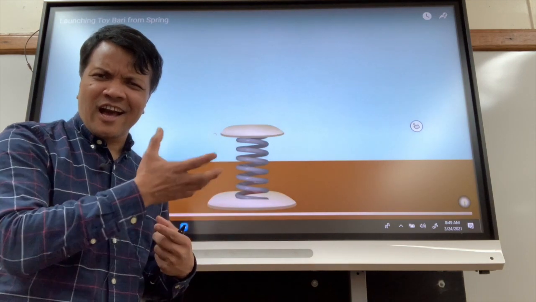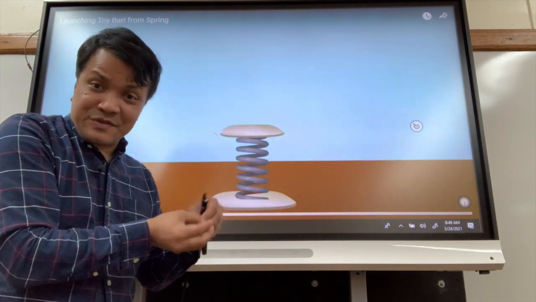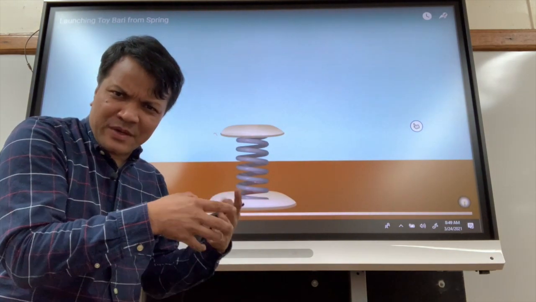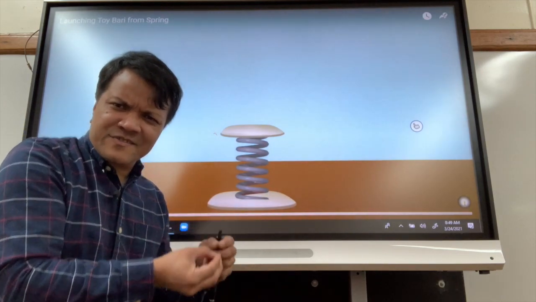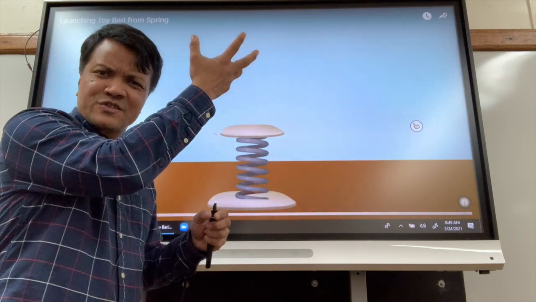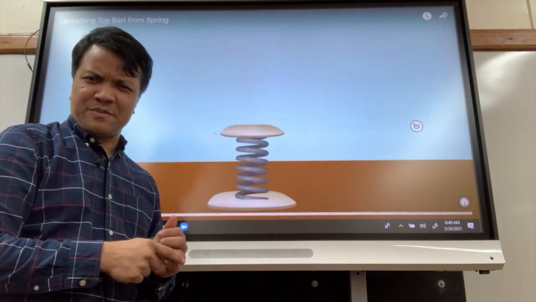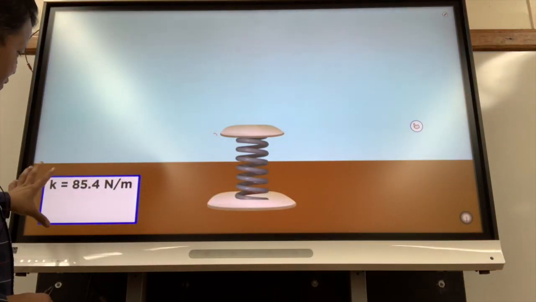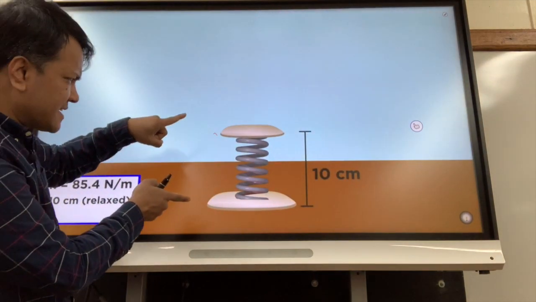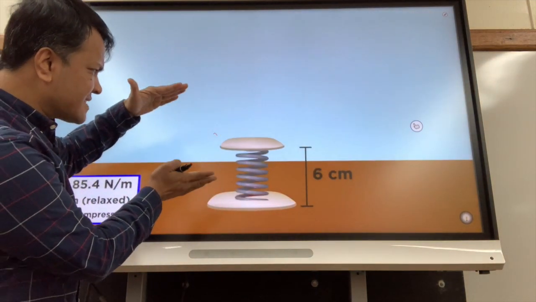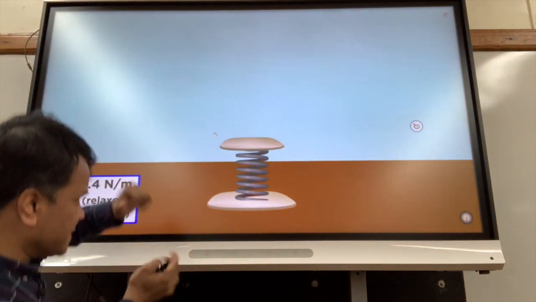and then all of a sudden I'll let it go, and I will see how high this stored energy, which is PE equal to 1/2 kx squared, can send Mr. Bari. The spring constant is 85.4 newtons per meter. It is 10 centimeters when relaxed and 6 centimeters when someone compresses it.